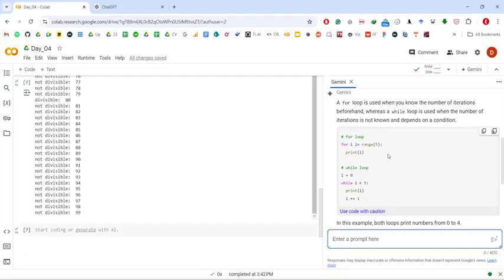Okay, so simple for loop, range of 5, print i, while loop, while i is less than 5. So both of them give you the right answers, right?